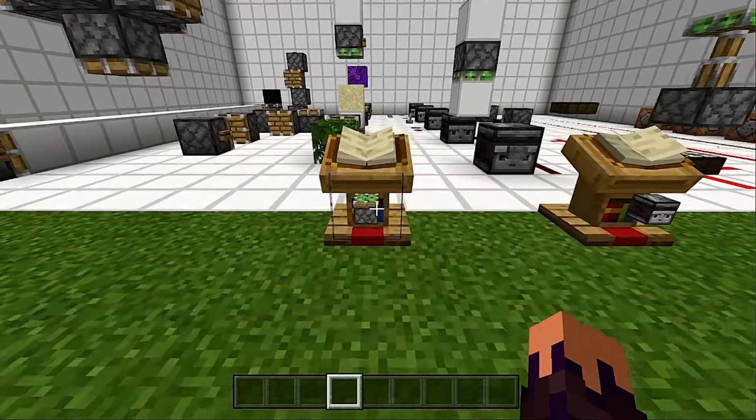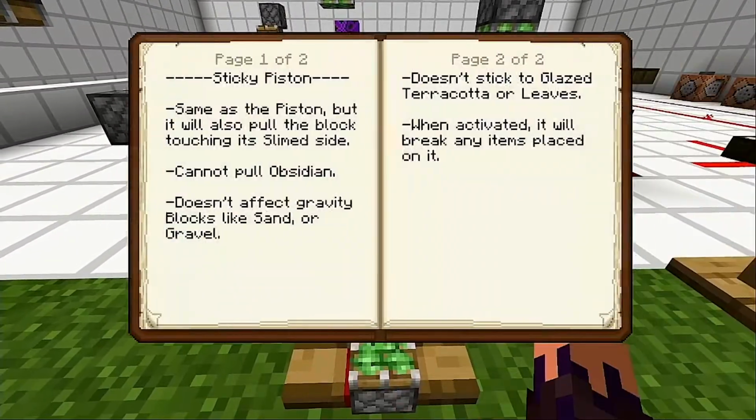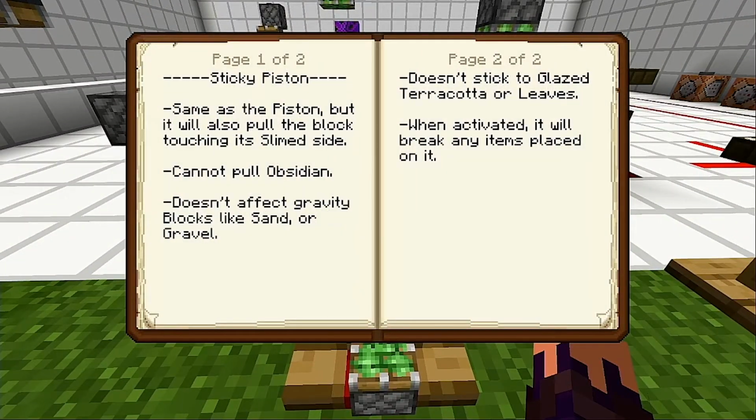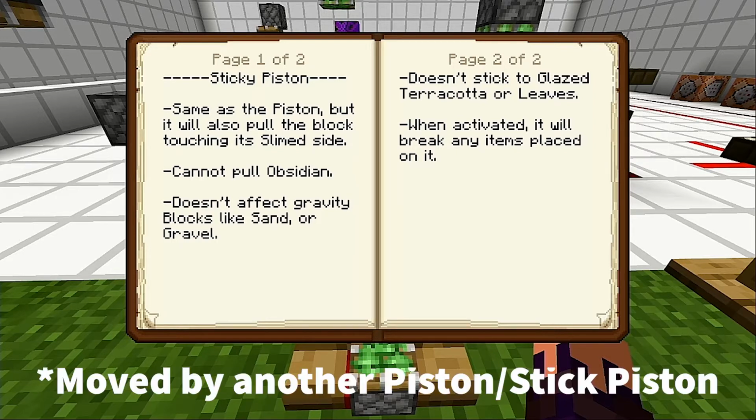Now let's go ahead and talk about our sticky pistons. They're the same as the piston, but they will also pull the block touching their slimed side. It cannot pull obsidian, and also it cannot push obsidian. It doesn't affect gravity blocks like sand or gravel. It will push and pull the gravity blocks, but if you try to pull one from the ground up, it will go up and the gravity will simply bring it back down. It doesn't stick to glazed terracotta or leaves, and when activated, it will break any items placed on it.